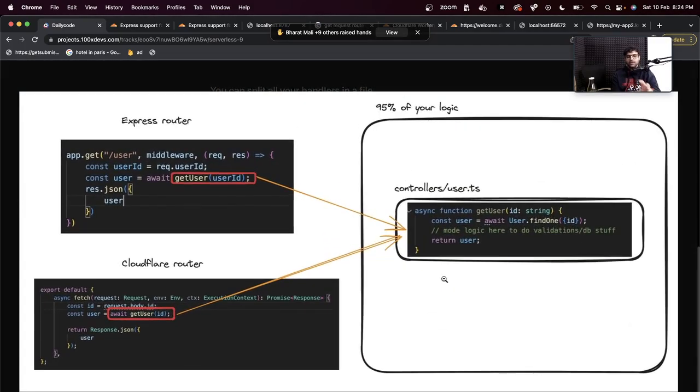Or if you would have written it in a way that all your Express routes had very minimal code. Okay, your Express route looks something like this: app.get user, get the user ID somehow from headers or wherever, and then do a database call which has most of your logic, and then return the user. Then it's very easy for you to move to Cloudflare workers, because you can write code like this. Okay, a fetch request came, of course you will check: is the method GET, is the route /user. And if that is the case, you will do a function call here, get the response and return.